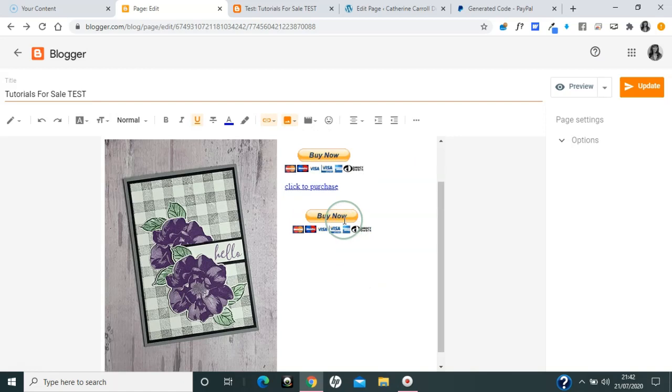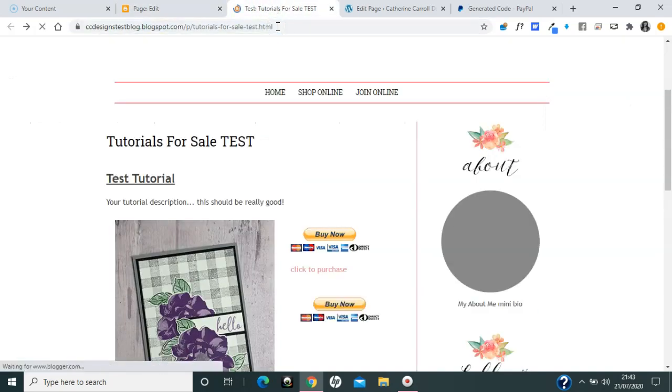So now I've got a PayPal button, official looking PayPal button, that links in the same way as this one does, which means that it shouldn't break if I were to edit this page. So I'm going to click to update. Okay, I'm going to refresh. Okay, so you see I've now got the button here again.